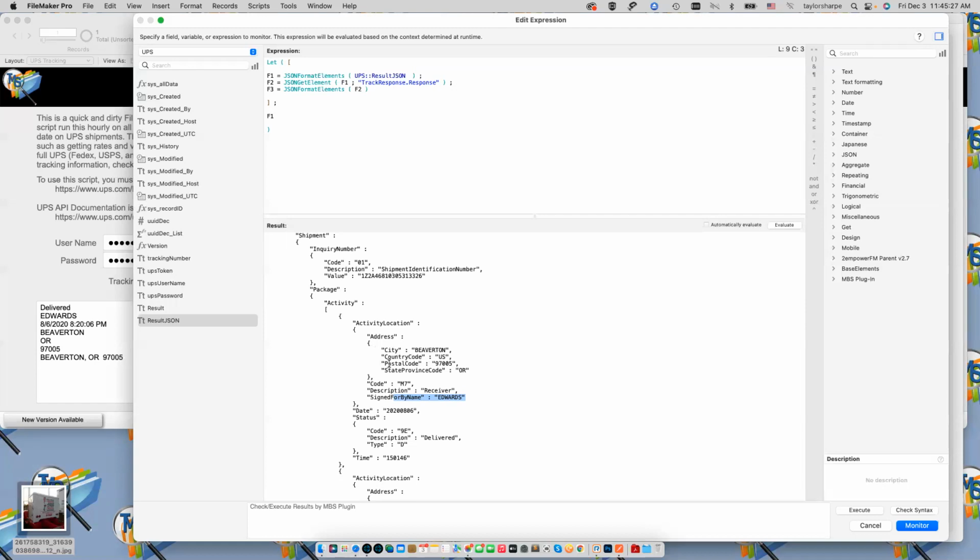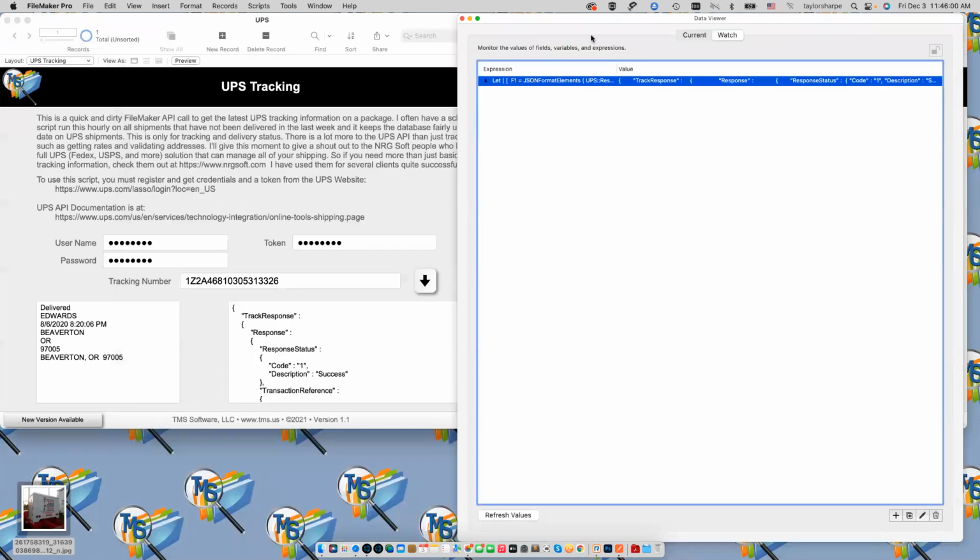And then you can use your JSON tools up here to store that back into your FileMaker solution to let your client know, has this been delivered, who signed for it, and when it was delivered. Even down to the time, it gives you the time. So very useful for integrating into your solution. But obviously it comes back as JSON, so you're going to have to learn a little bit about JSON to parse these things out. And this, of course, is the example of UPS.